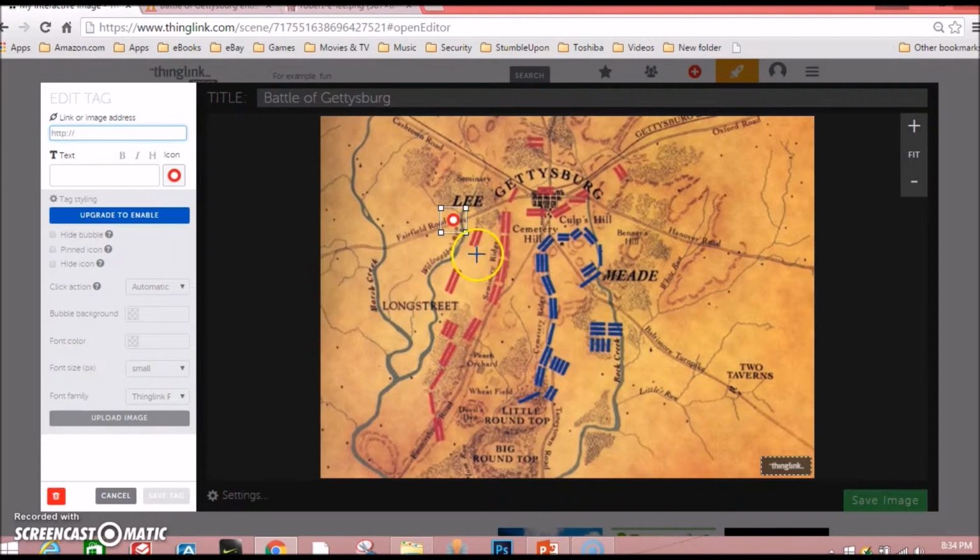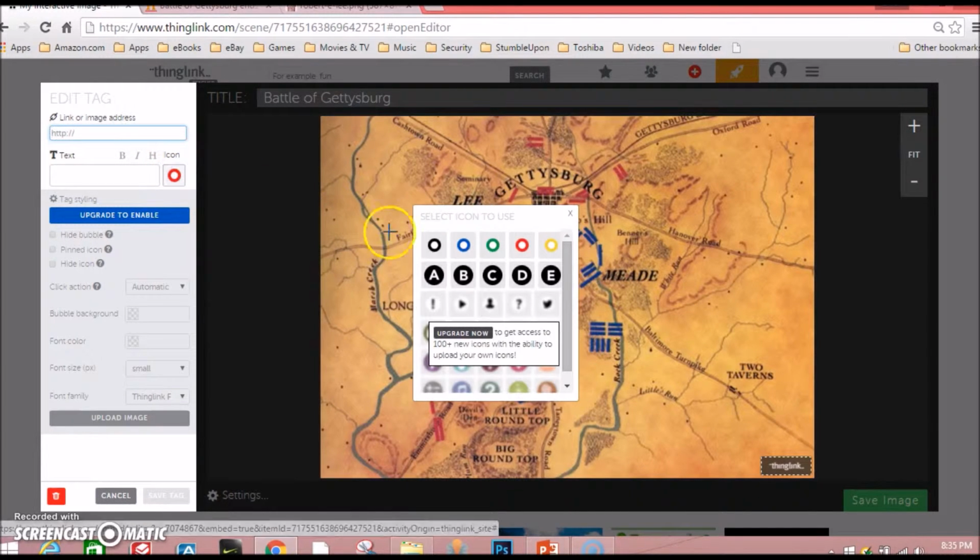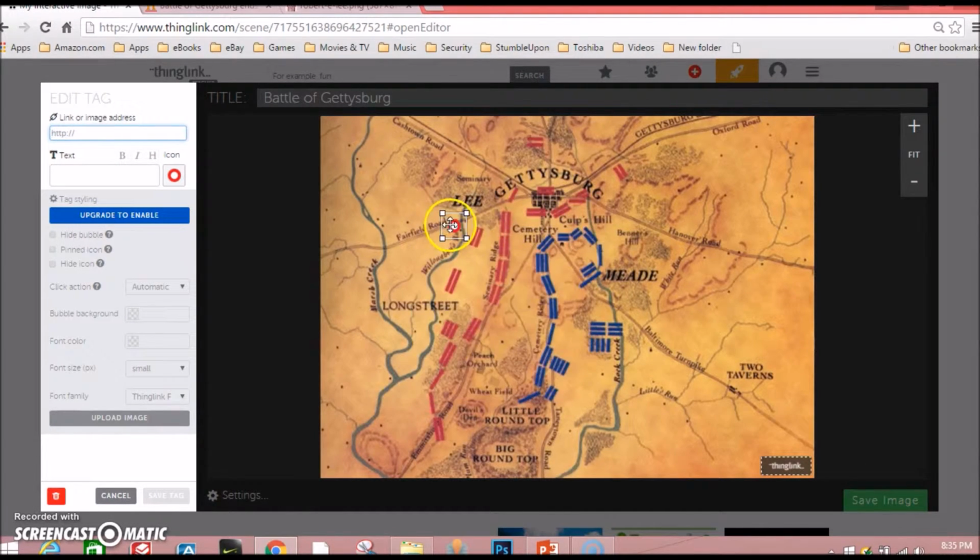Now, the way you do this is you click onto the map. When you click, it will create an icon for you, and you can change this icon by going over here to the left and clicking Icon. You can see there are a couple of different options to choose from. If you upgrade to the Pro account, there are even more arrows and things like that. But I'm going to stick with this red dot for now.